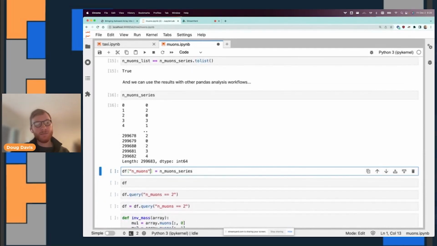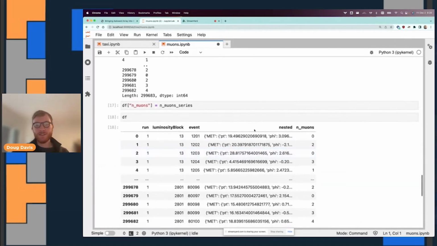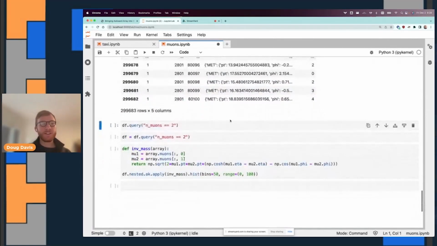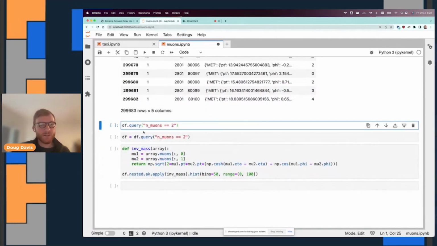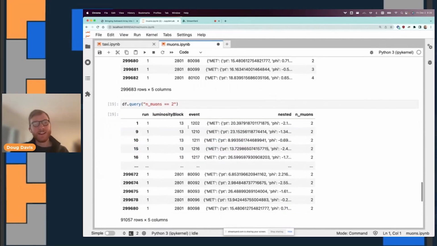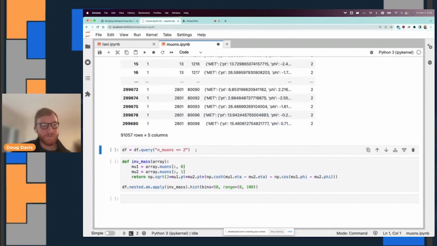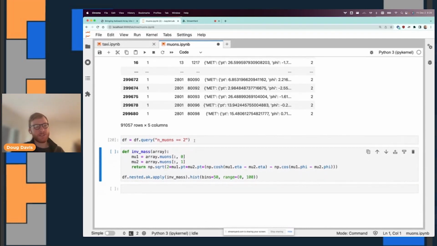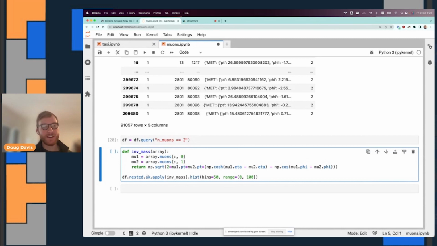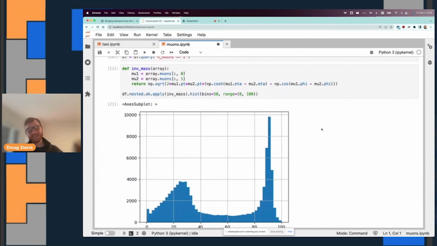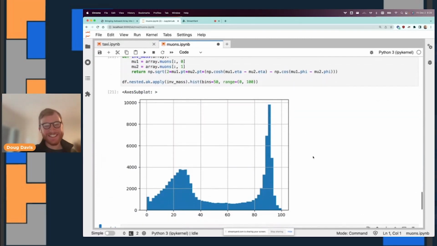So we could then use that by adding a new column to the data frame. So now we have a new column here. We could limit ourselves with dataframe.query to only those with 2 muons. And then we can make sure our data frame only has when n muons equals 2. And finally, we can apply a function to the nested piece using the awkward accessor to make a histogram. And for anybody in the audience that does know the Z boson, there's the Z boson peak.